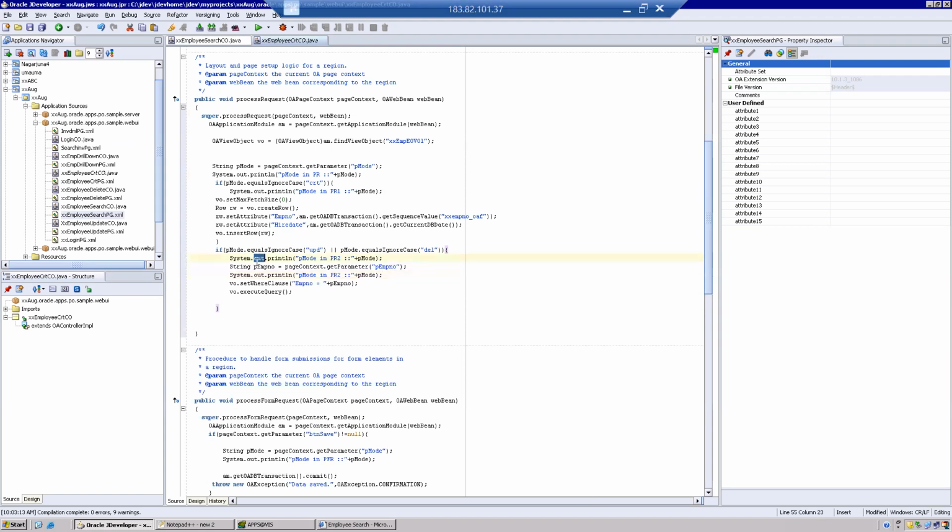See here, it is not going into this loop. So we have to debug why it is not going here. For that, I have just added the log messages. I just want to see whether it is entering this loop or not. If P mode is equal to update or delete, then we are getting this view object and we are executing.